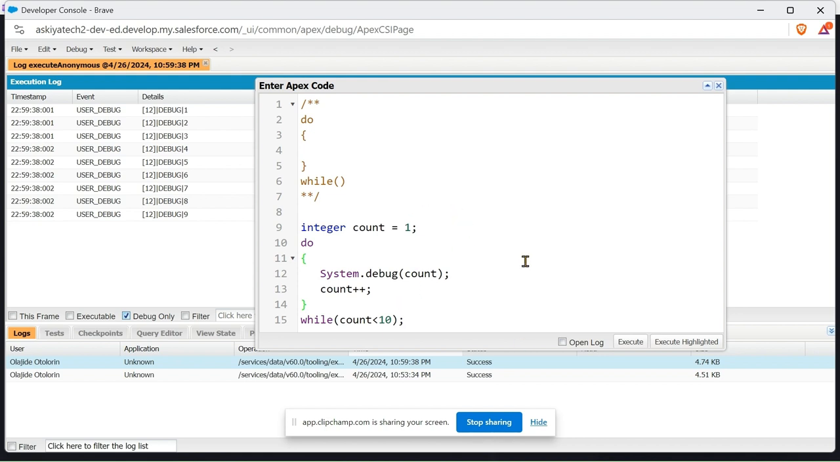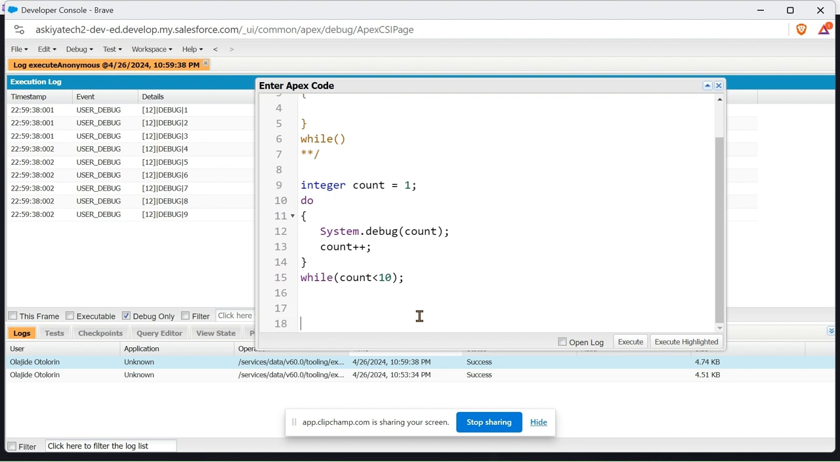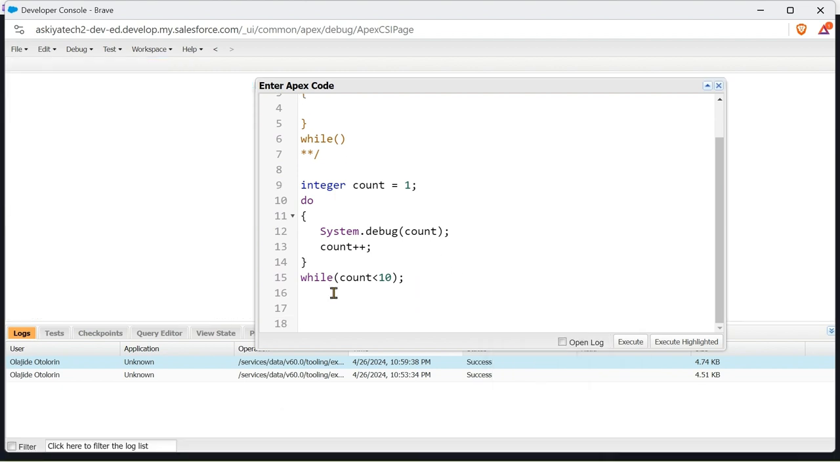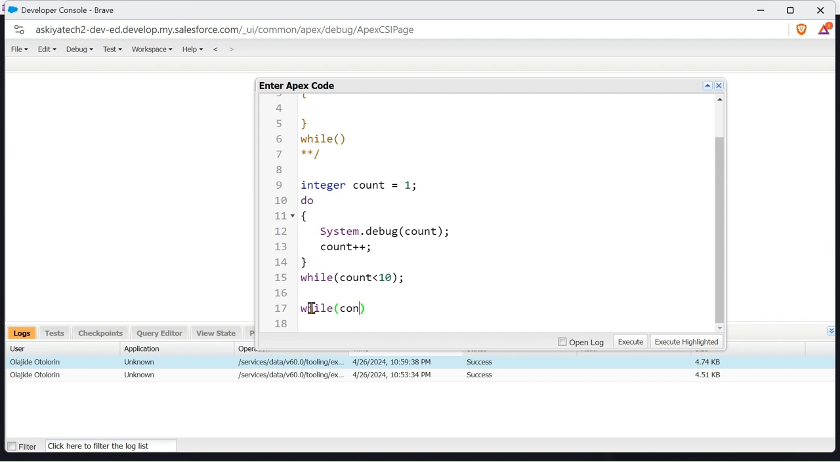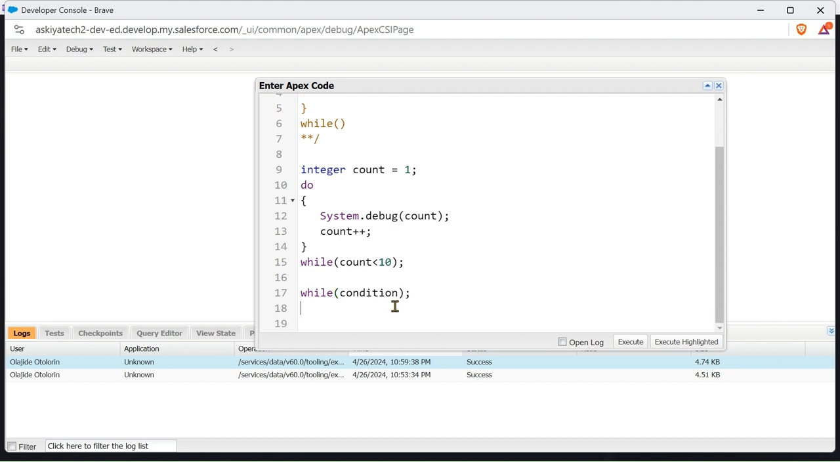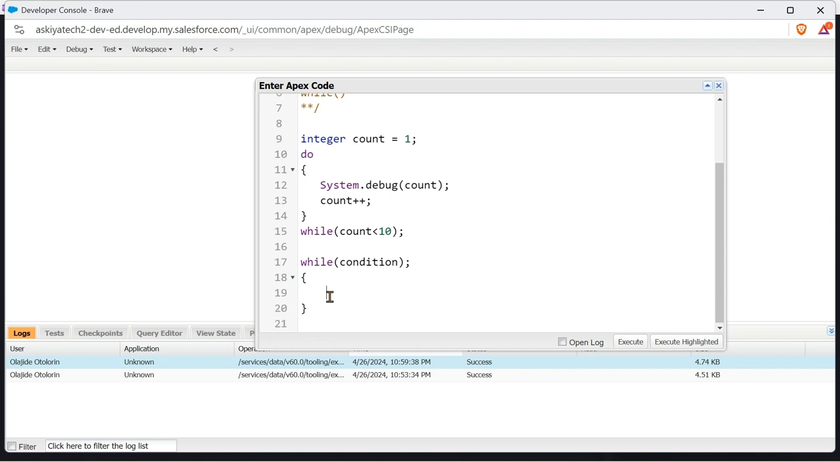So we also have the while loop. The while loop is written like this. I have the condition inside this place, and a code block here.